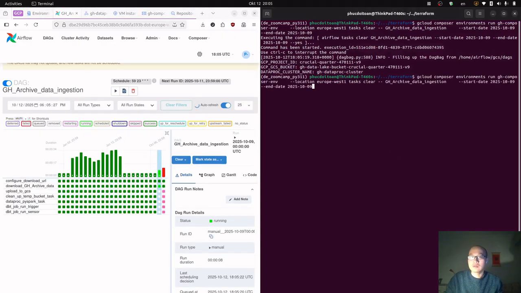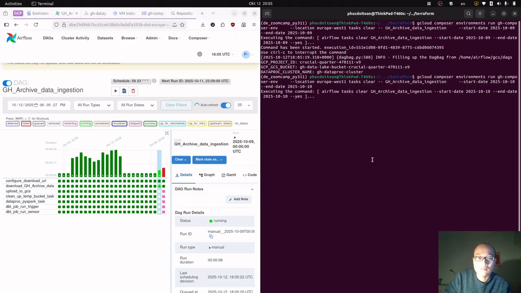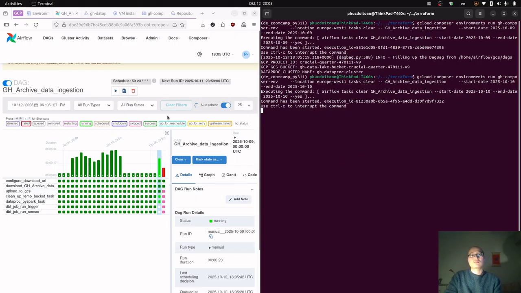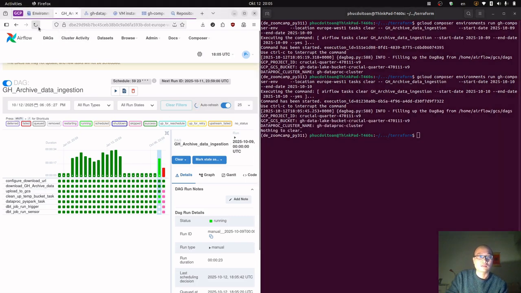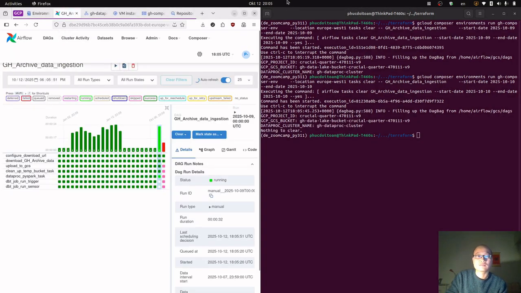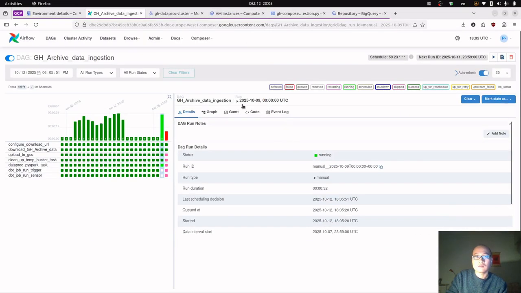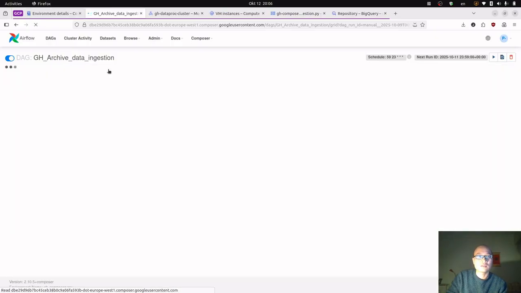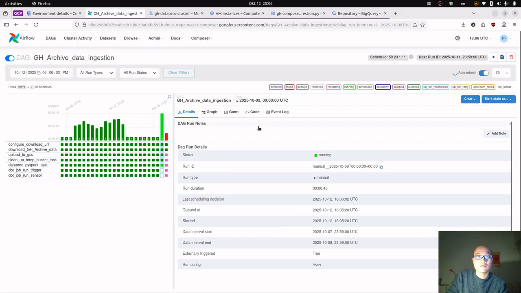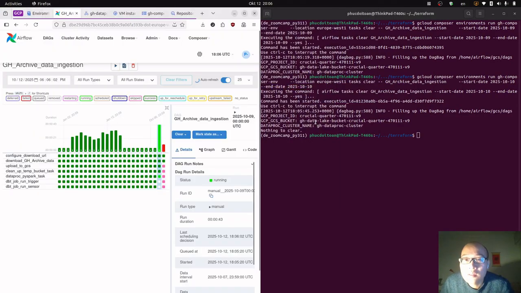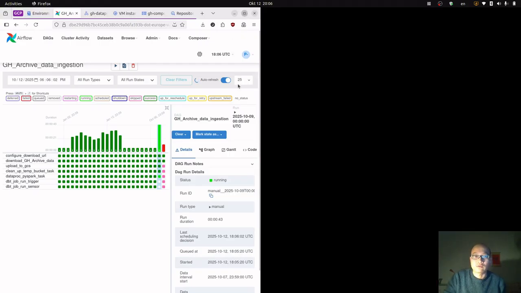Running now. Maybe we can also do it for the date of the 10th as well. Let's see it running. Okay, maybe it will run after.